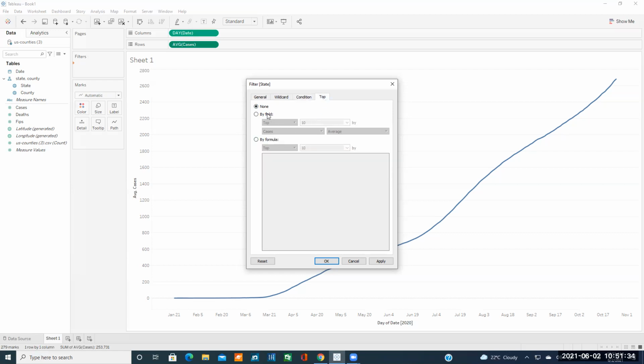And finally, it's also possible to choose the top, for example, 10 states based on their number of cases, number of deaths, or their average, sum, median, or any other variable. And again, we could use the formula here to create a customized top filter. So these are the different options that are available for filtering the data.